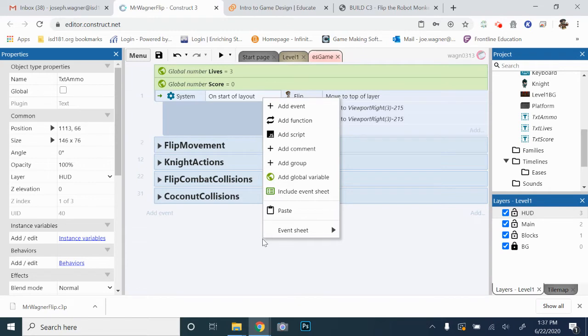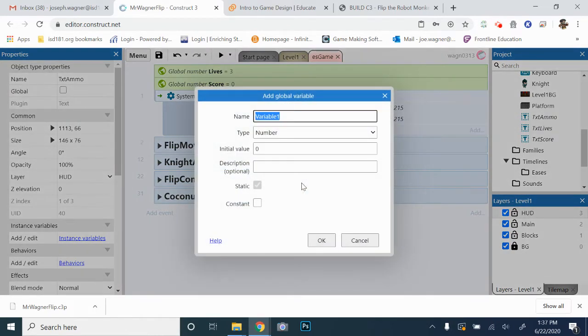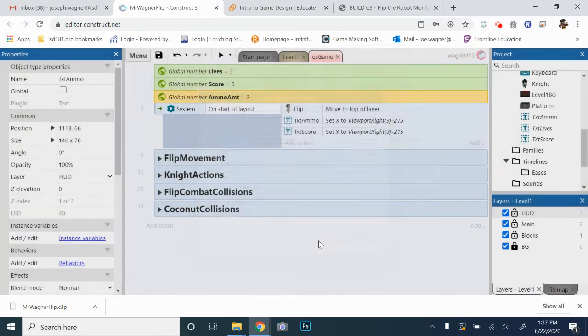And then we're going to make another one called ammo amount. I'm just going to do ammo and then AMT, and we're going to have the default value of that be 3. Okay, so now I've got these 3 global variables up here. Now I have a base value for each of those things, so now we can actually code with those.